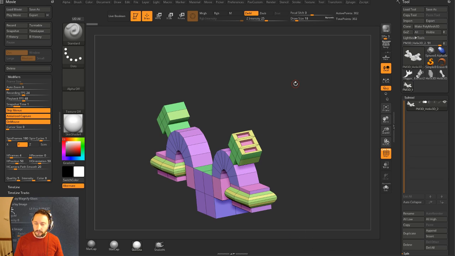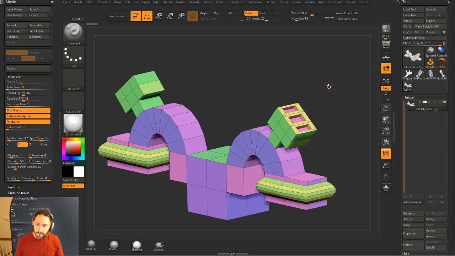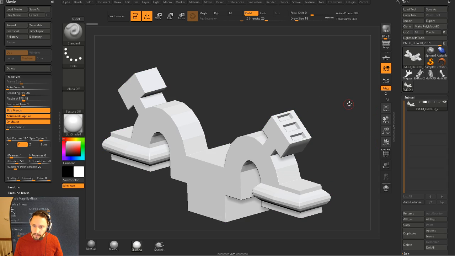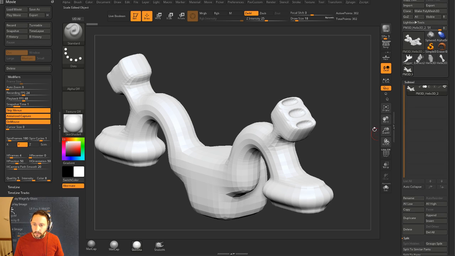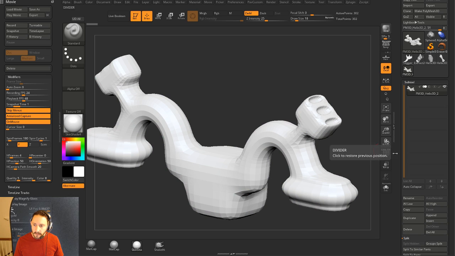So we were talking about this. We just did a little bit of ZModeler functionality, and if we go over here and we turn off PolyFrame, you're going to see if we hit the D key, that's going to turn on dynamic subdivision. We can hit yes, and it's going to melt our object, which is nice if that's the look you're going for. It's just basically subdividing.